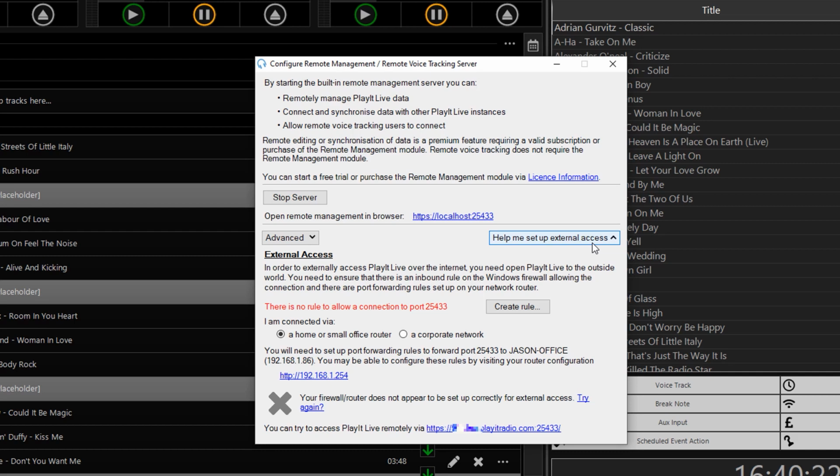First of all, you will see that we need to create a rule within the firewall to allow access to the remote voice tracking port, which by default is 25433. So to create this, simply click the Create Rule button, and you may need to click Yes on a prompt to allow your computer to make this change.